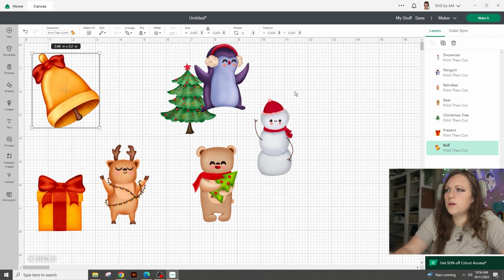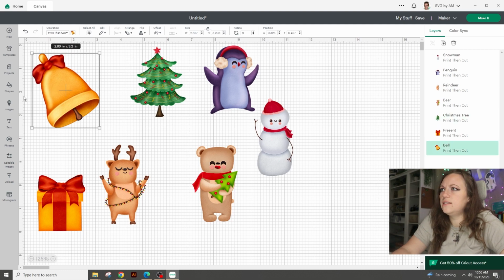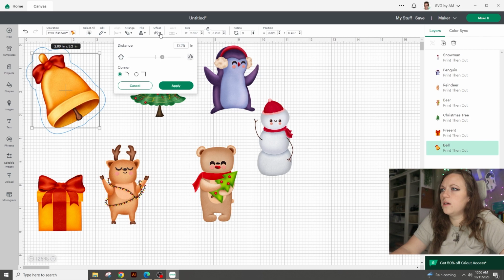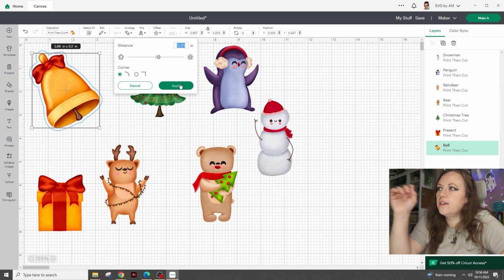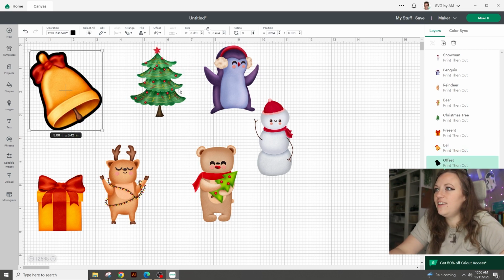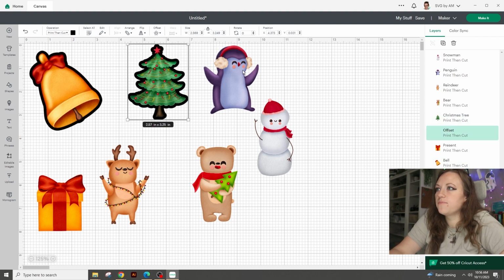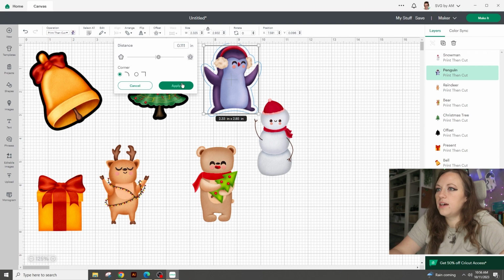I want to give these clip art pieces a little bit of a buffer. So we're going to select it and go up to offset. 0.25 is definitely far too much. I will copy and paste that. So I'm going to give each of these clip art pieces a 0.111 inch outline. So repeating that process, apply, apply.